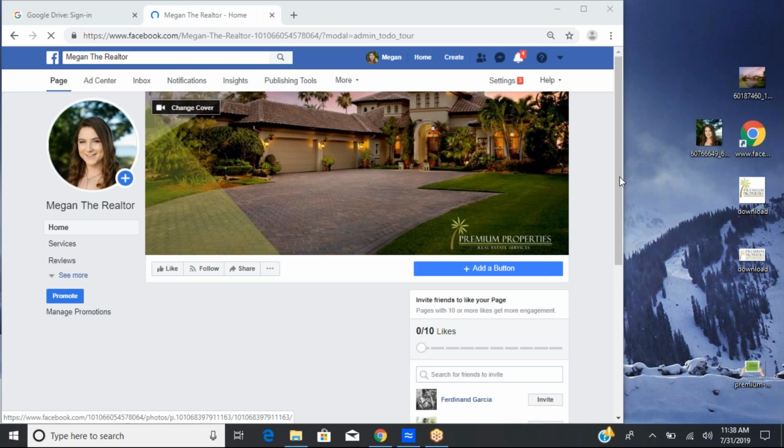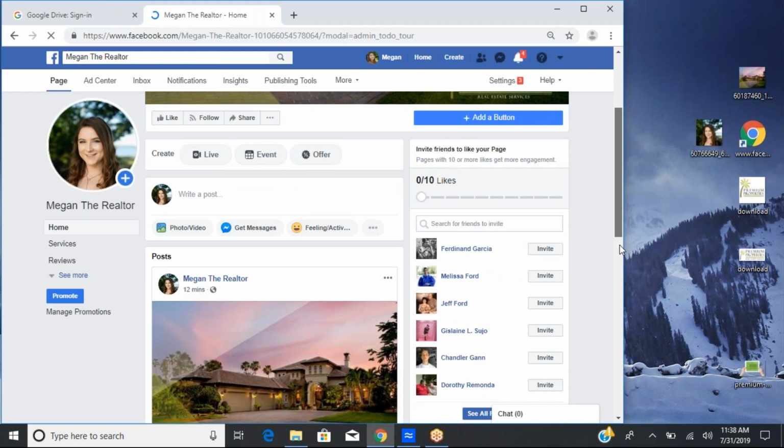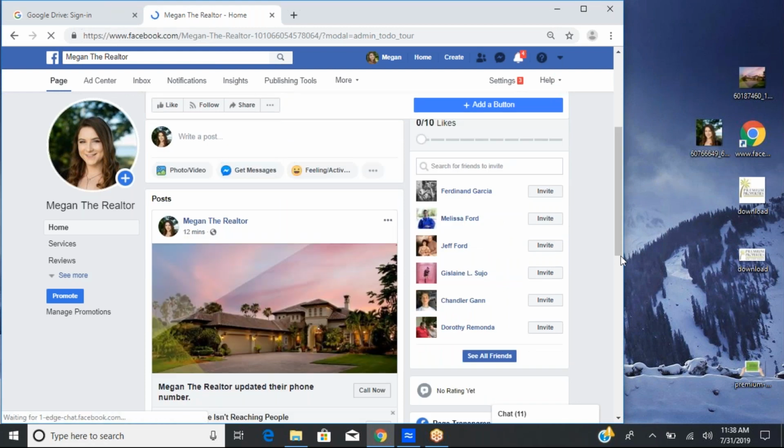So on the right hand side, it also will kind of motivate you to get more likes. So as I said earlier, how my personal page is kind of connected but not connected to my business page. On the side, it's going to give you actually people that you're friends with on your personal page that you can invite over. So you don't have to invite everybody on your friends list if you don't want to spam them. You could selectively pick people that you know would be interested in supporting you on Facebook. And you could click see all friends and it's going to show you the entire list of people that you have as friends, or you could search for them in this box.